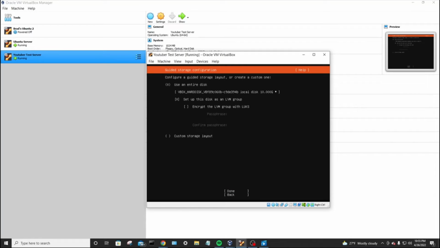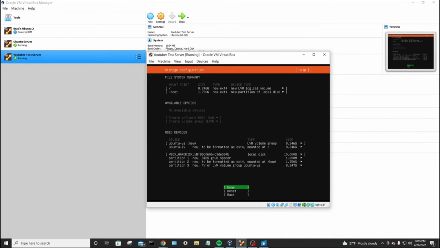Now, we're going to use entire disk. We're just going to leave default to use as an LVM group. Then click down till we get to done. Click enter. And then this gives a summary here of everything we kind of selected, went through. Should be all set. Shows the different partitions there on the bottom and the allocated storage. Looks good. Let's click enter on done.